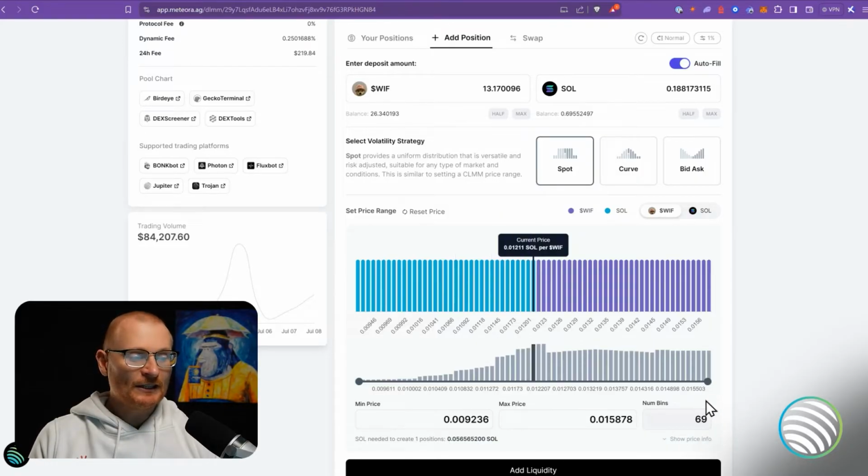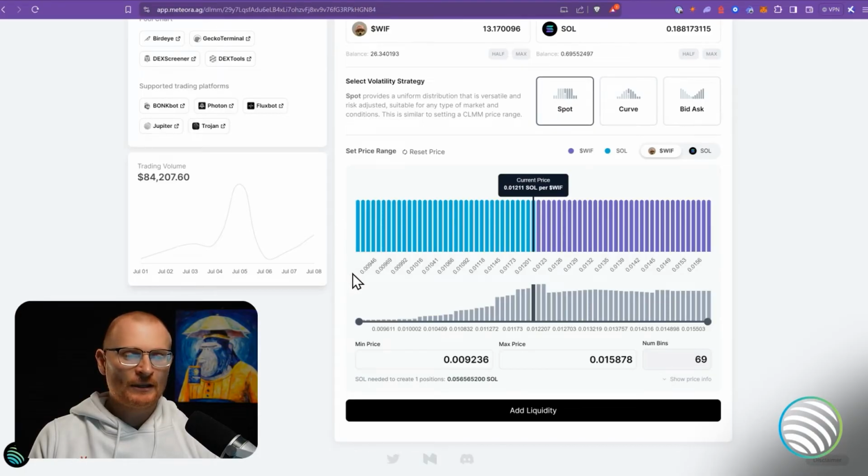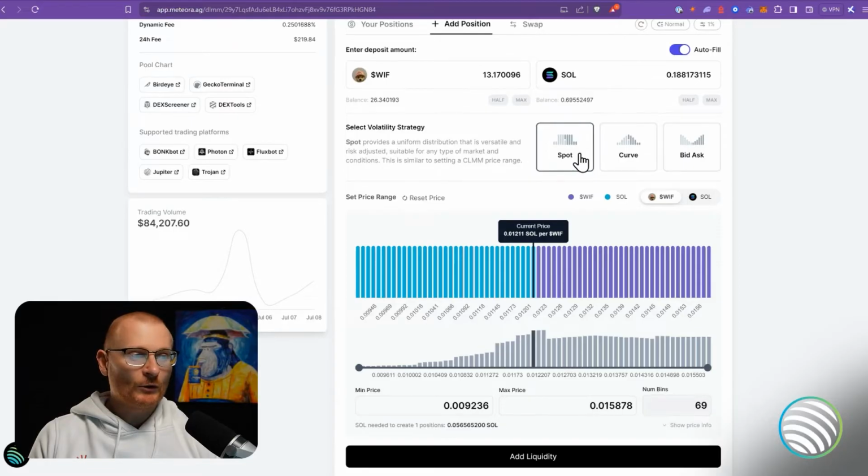The reason why there's only 69 bins is just because that's the most that the blockchain can handle with the current coding. Over here, we've got a bin step of 80. 80 is quite common. It's just the difference between this amount and this amount. So the first option is spot. We also have curve.